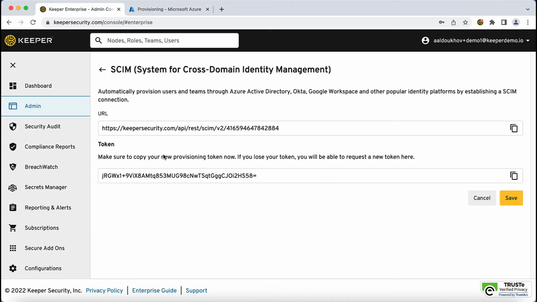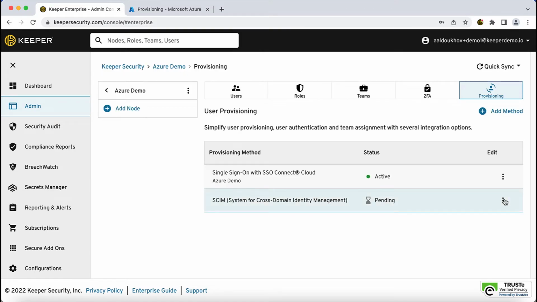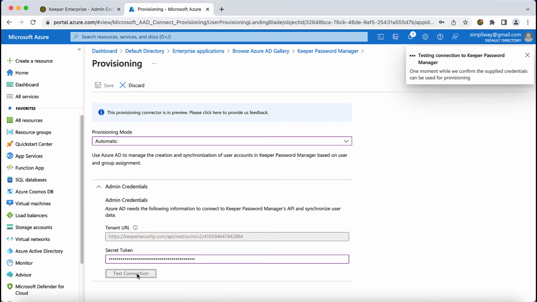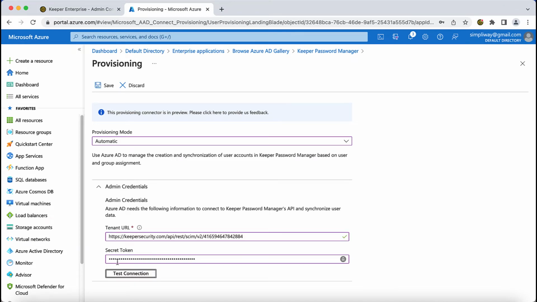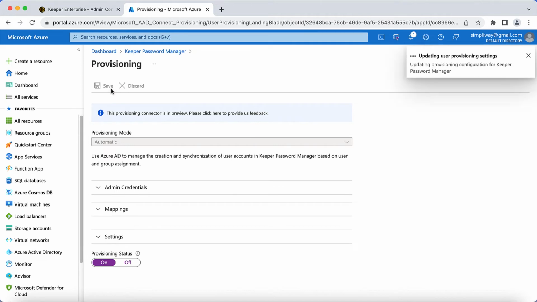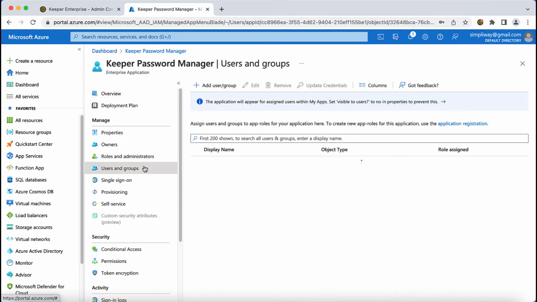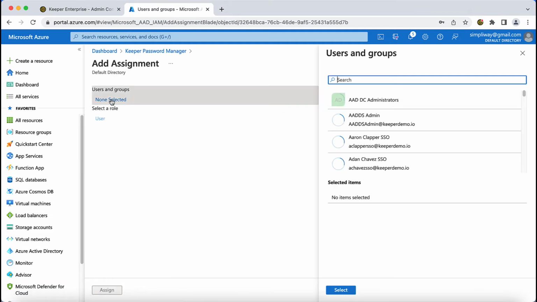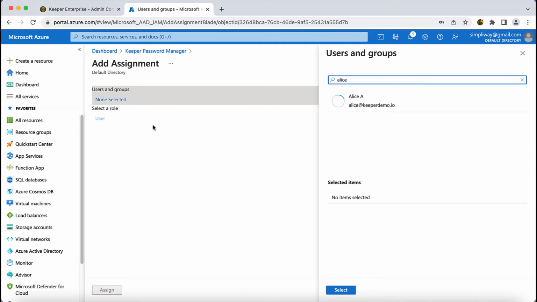Select Save to finish the Keeper provisioning setup. Click Test Connection. If successful, save the credentials. Turn the provisioning status on and click Save. Now you can go to the Users and Groups section of the Keeper Azure AD app and assign users or groups from your Azure AD to the app.